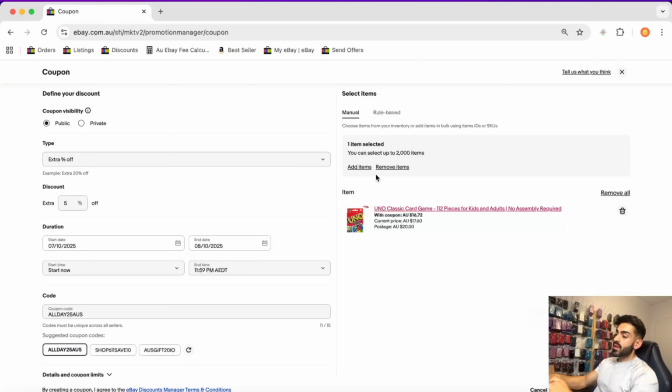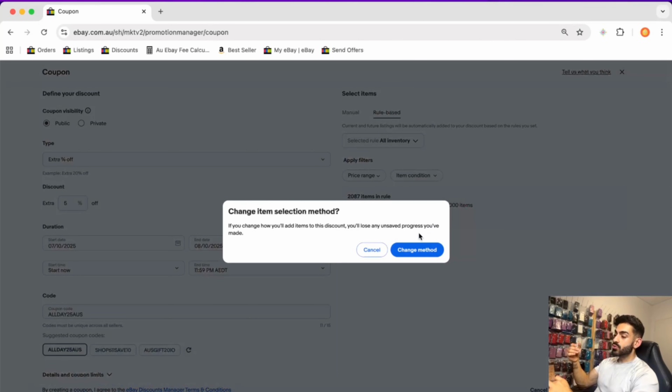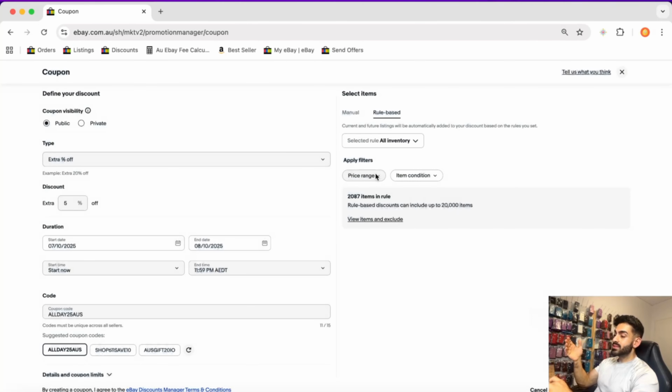And here, another way of doing it is, instead of choosing it manually, you can do rule base, right? So rule base is you can set a pricing range. So any item that is listed on my store, as long as it's from around $30 all the way to $100, for example, you can apply this coupon, right? And as you can see, for that $30 to $100 range, there are 1,527 items that have been found on this account that I have, right?